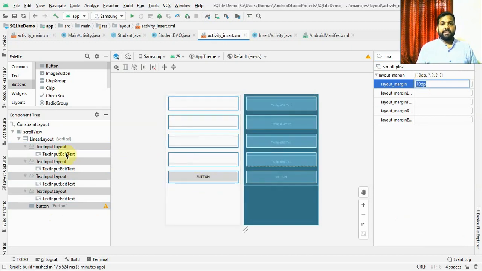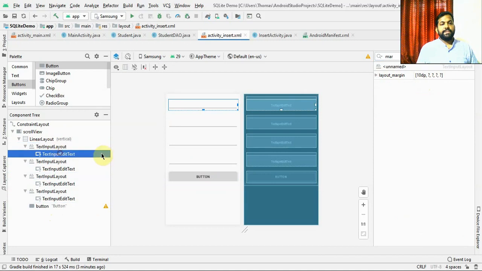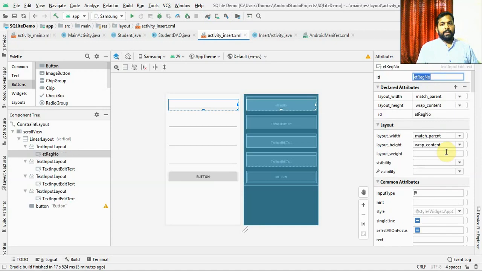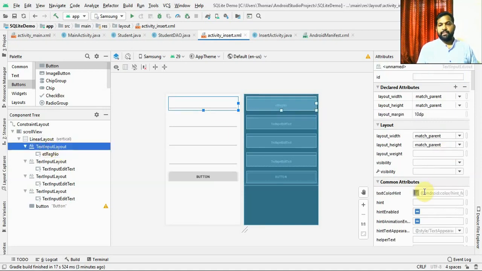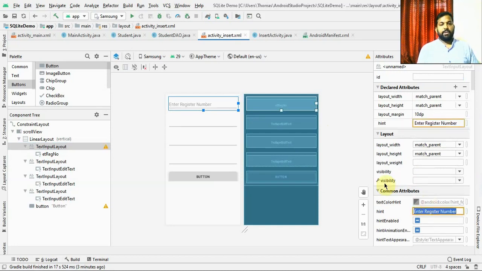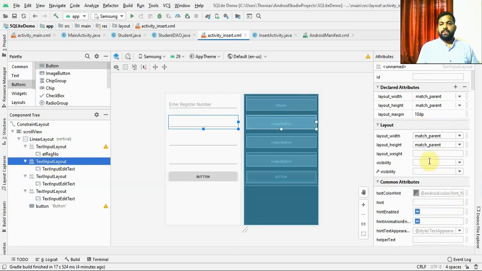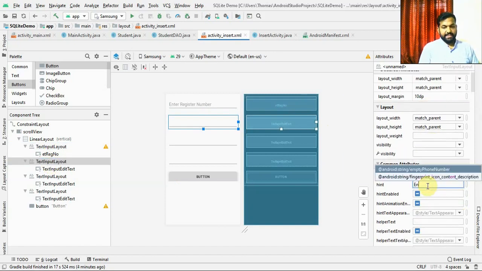And once it is done, let's go to individual control and name them properly. So the first control is edit text here. I will name it as ET register number. The hint I'll be giving it here in the text input layout. I'll give the hint as enter register number. So the first thing is done. Second thing is student name. So I'll give the hint as enter student name.